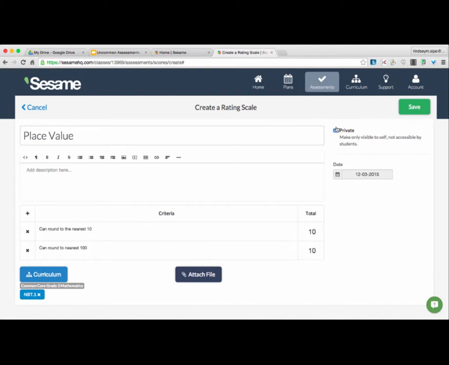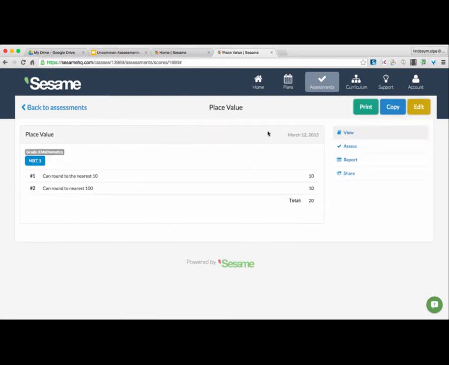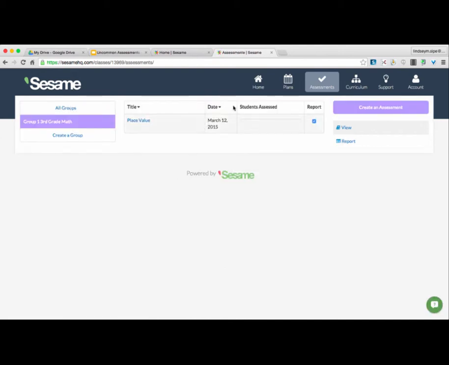Okay, and then I can make this private, or I can make it public. So I'm going to hit save, and now I have my assessment here, and if I wanted to add another, I could also do that. And I'm also going to add snapshots, but I'm going to do that with my iPad. So let's hop over to the iPad and check that out.